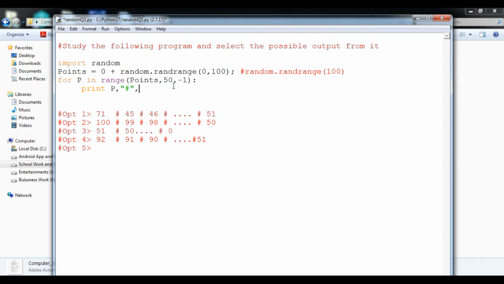Student, here we got the clue: the loop will run till 51 due to the negative step. If it were positive, we would say 49, because n minus 1 is considered. Then after that we simply print p, whatever the value is, followed by a hash, and the line continues until the whole loop is terminated. Now we are going to study its options.